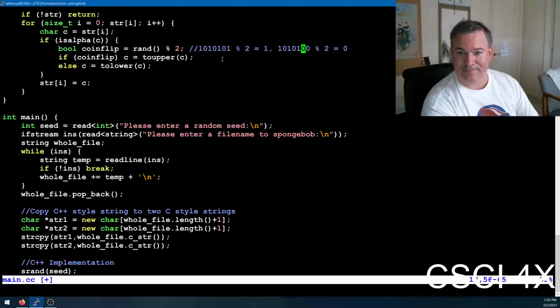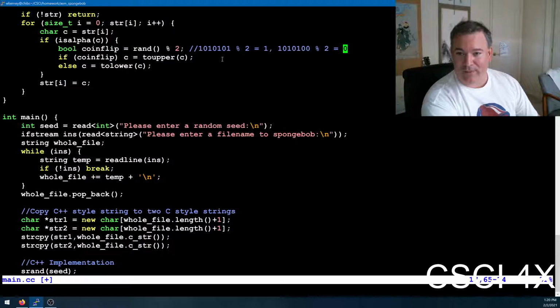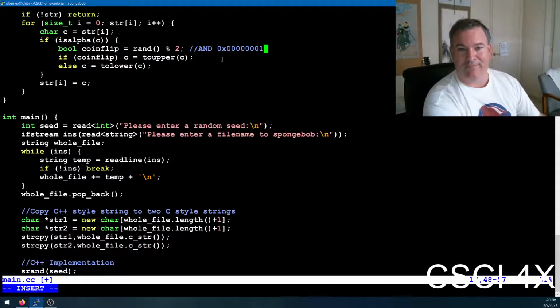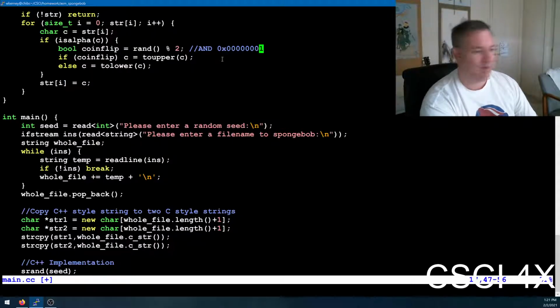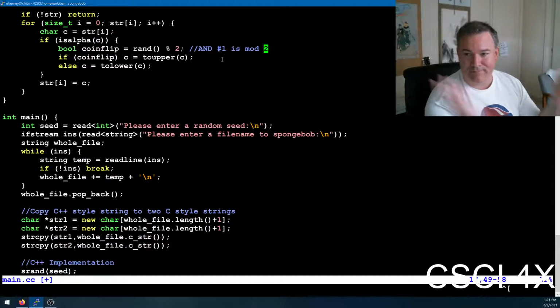So when you modulus by 2, it is basically an AND of all zeros and a 1. Did I type the right number? Yeah, okay. So you're ANDing it with 1. If you AND it with 1, you get modulus 2. You guys understand? ANDing something with 1 is mod 2.